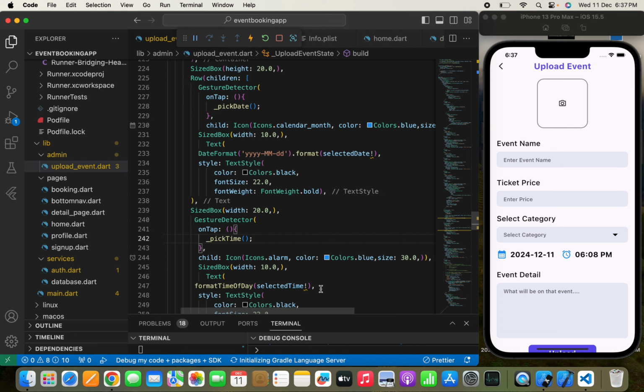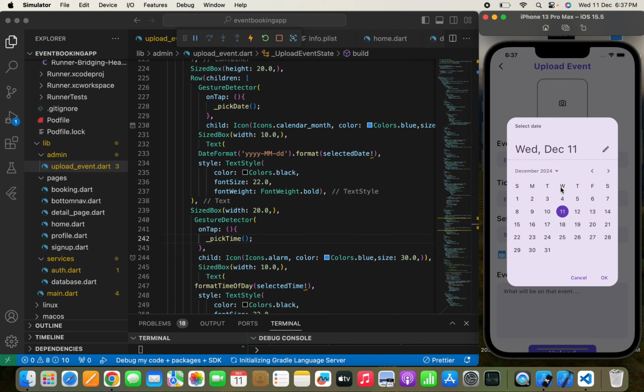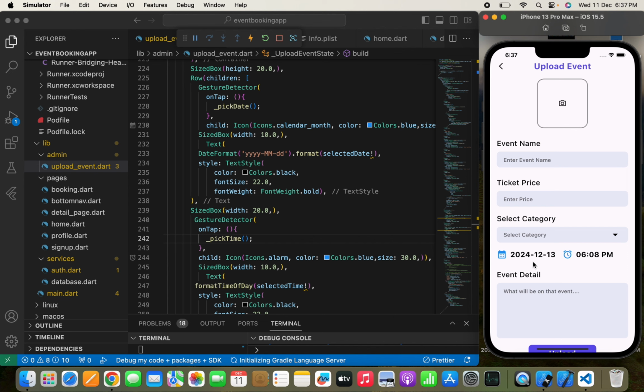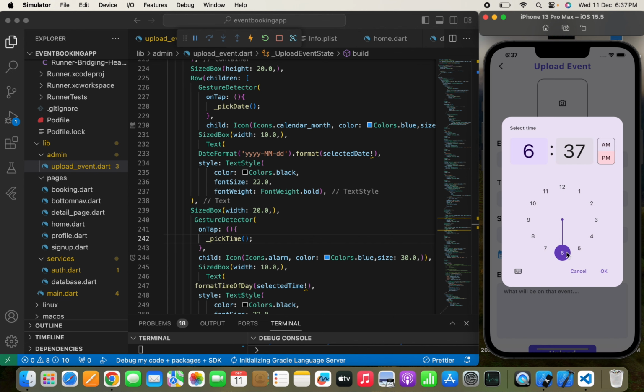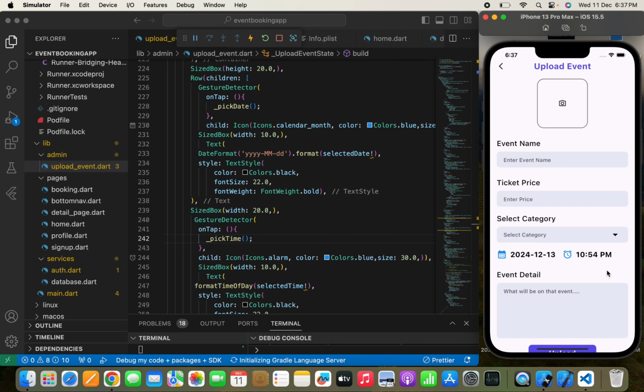Now when I tap this calendar icon, it will open the calendar that I told you about. When I select a date, for example the 13th, and click OK, it will show the 13th date over here. Now we'll do the same for the time, and here you can see that we can first select an hour, then a minute, and AM or PM. So this is how you can select a date and the time.